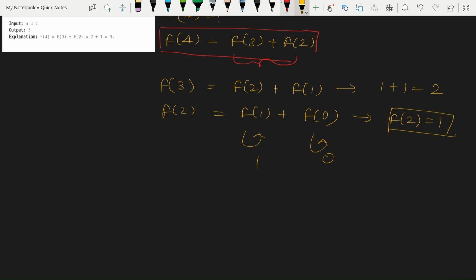This 1 has come from the value of f2 that was found earlier. Now for calculating the value of f4, we have the value of f3, that is 2, as well as f2, that is 1. From here the value of f4 is 3.